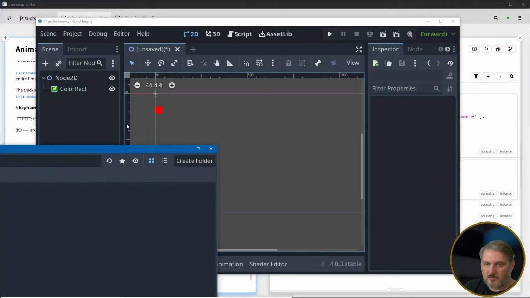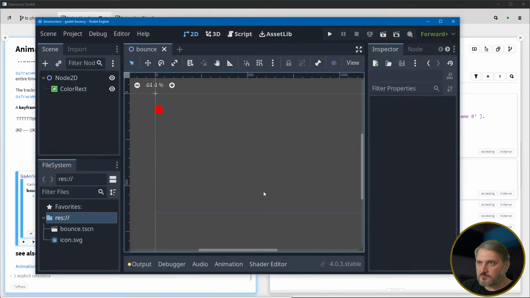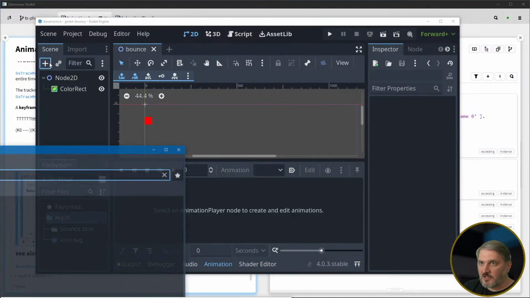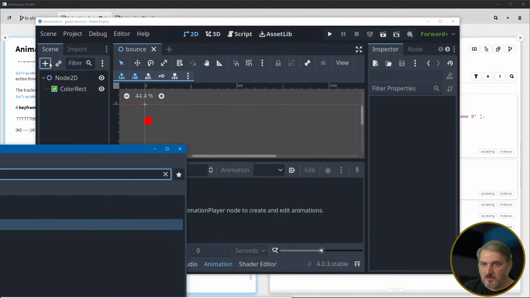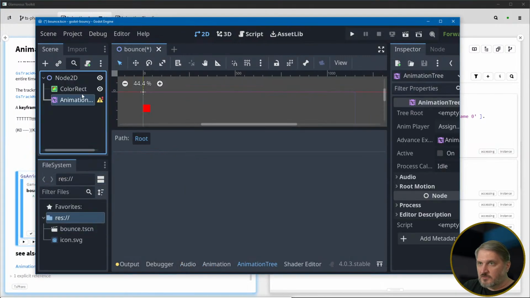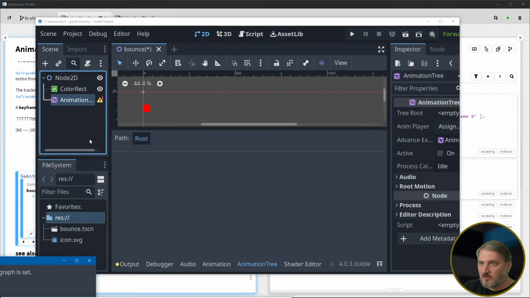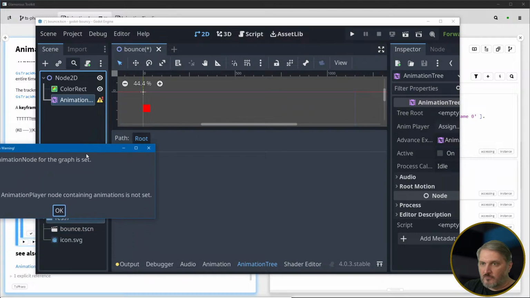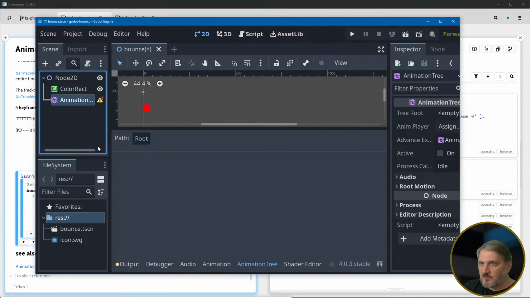Save scene, bounce. And then we need an animation system, so we need an animation tree, I believe is what it's called. No root node for this. Path to animation player node containing animations is not set. I don't need animation tree, that's incorrect. I need animation player.